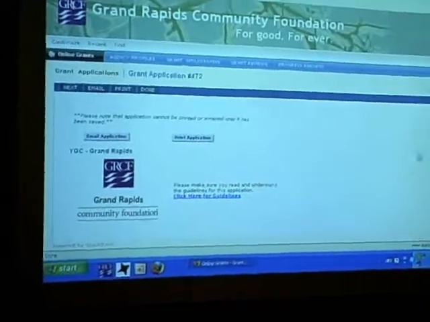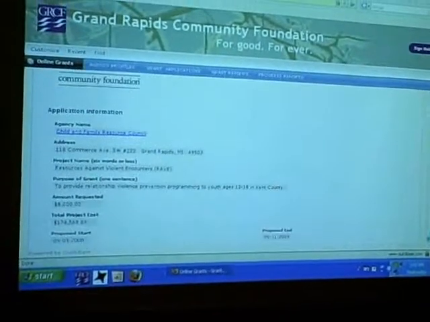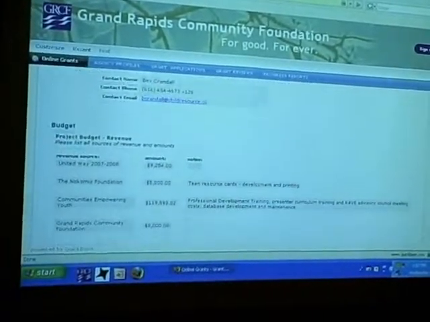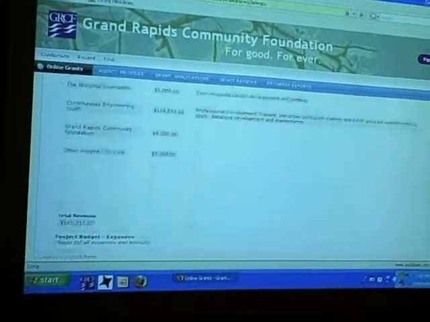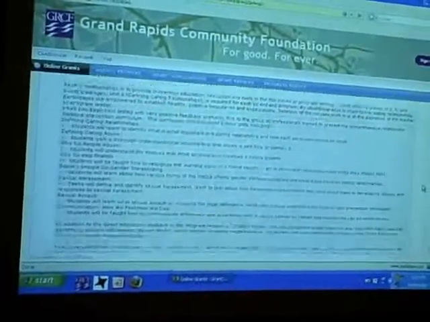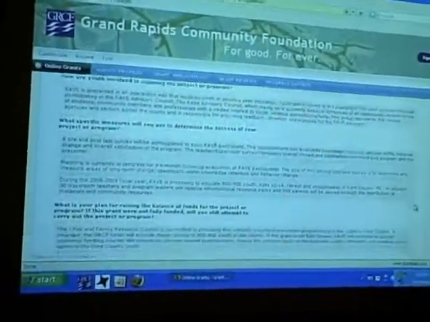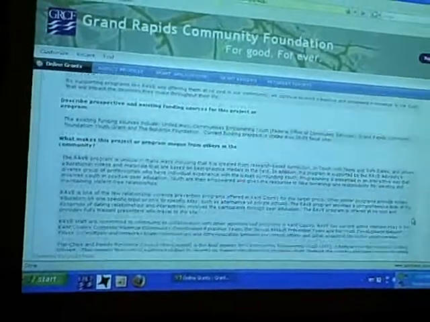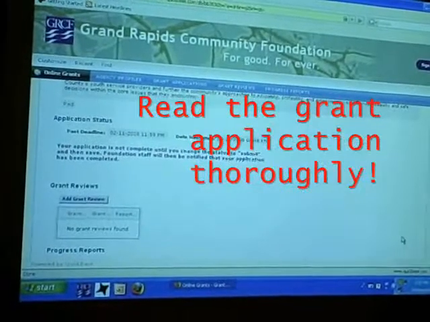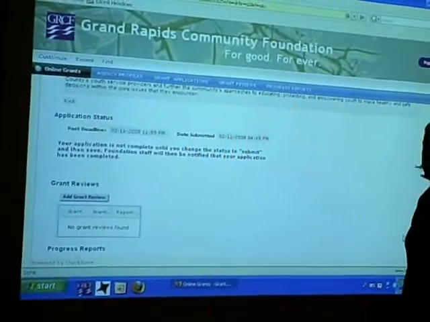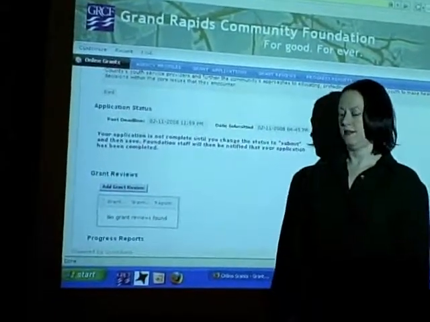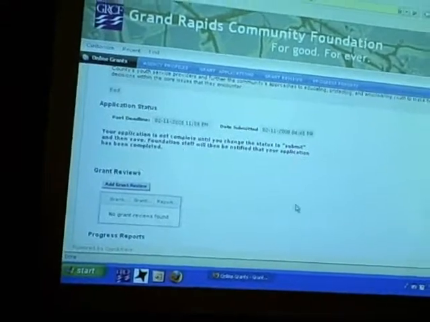Oh, and there it is. This is the Child and Family Resource Council grant, and it shows their mission and their goals, shows their budget. It answers all the questions that we asked on the application form. So what you need to do is go through and read it all right here online, and read the whole thing really carefully, and then at the bottom, after you're all done reading it, it says Add a Grant Review. And you just click.